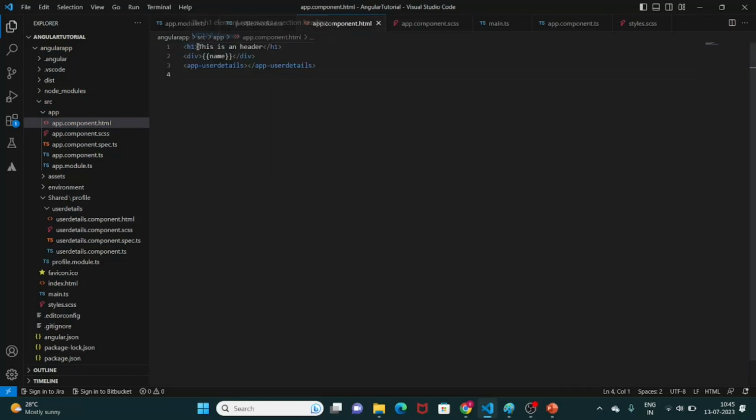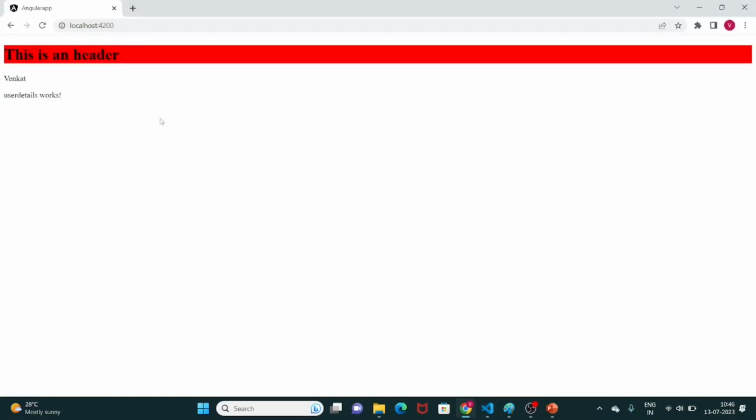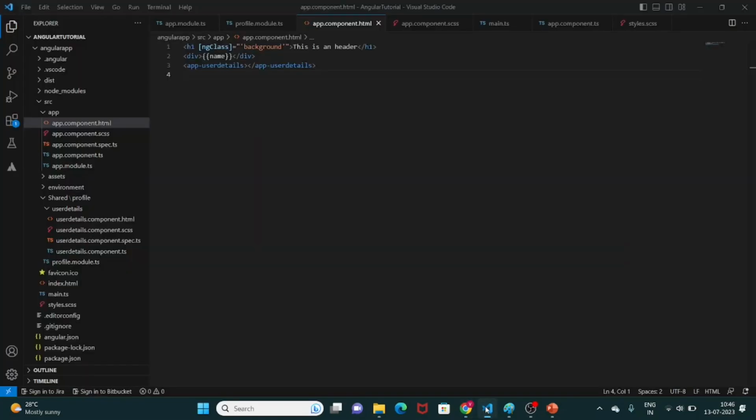For that we have to use one directive which is ngClass. I will explain about these directives in upcoming sessions. And we have to access within the single quotes. Okay, then only it will work, or else it will not work. After saving, we have to navigate to browser. See here, background color changed to red. Okay, so if I remove single quotes over here, it will not work.